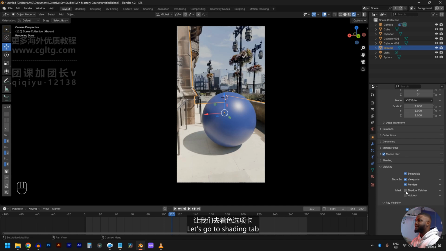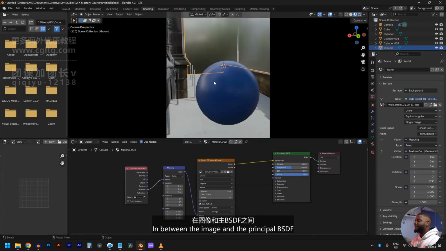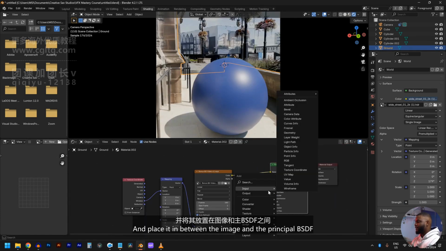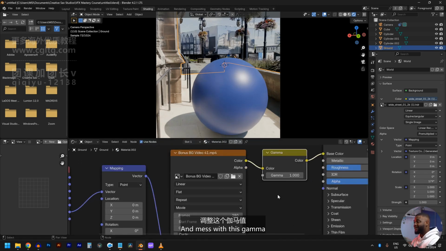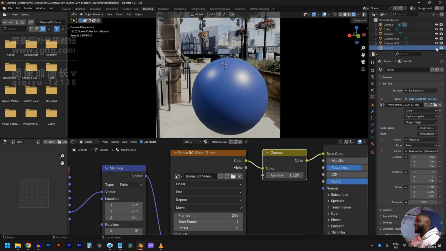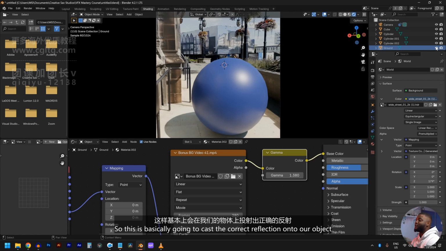So let's fix that. Let's go to shading tab. In between the image and the principled BSDF, let's add a gamma node and place it in between the image and the principled BSDF. And let's just hold shift and mess with this gamma until we have what we're looking for. Something that is not that bright, something like this. Let's compare. Let's bring it up a bit.